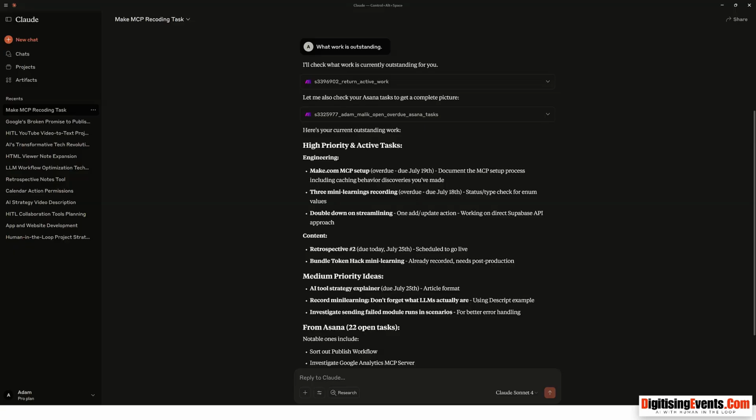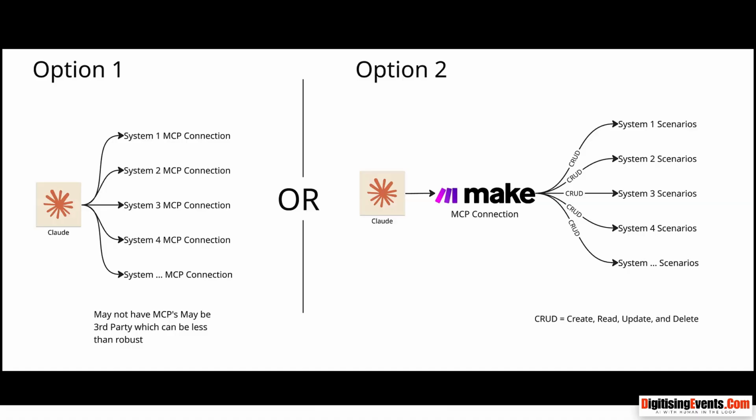Now, why did I go down the route of connecting the make MCP server? When I was looking at how I could achieve that aspiration, and let's put onto the parking lot whether this is actually going to long-term help or not, I had two options. One was to, which you can see on the left-hand side, use Claude, see if there's an MCP for all the systems I wanted to use or activate, and connect those systems up.